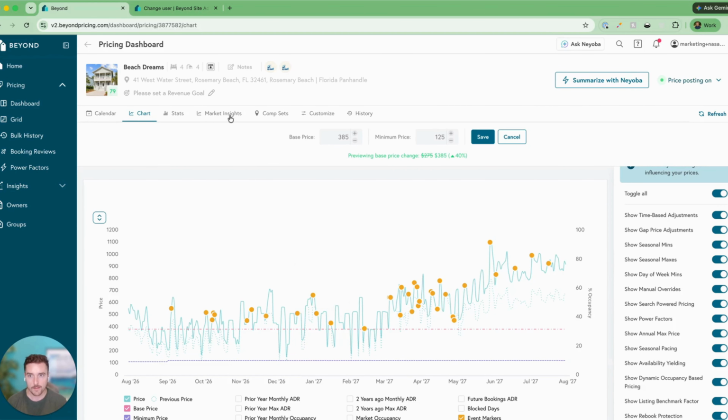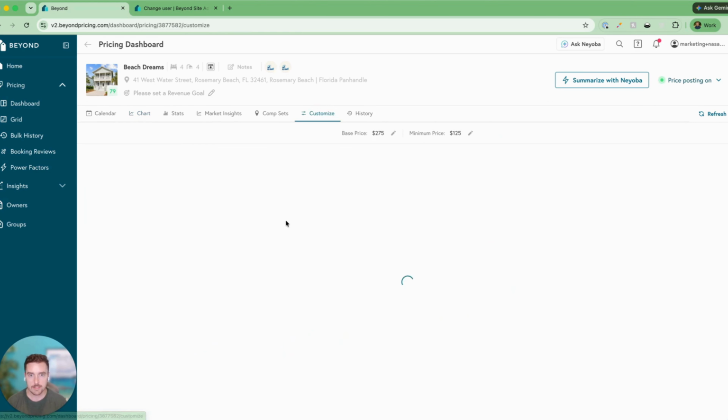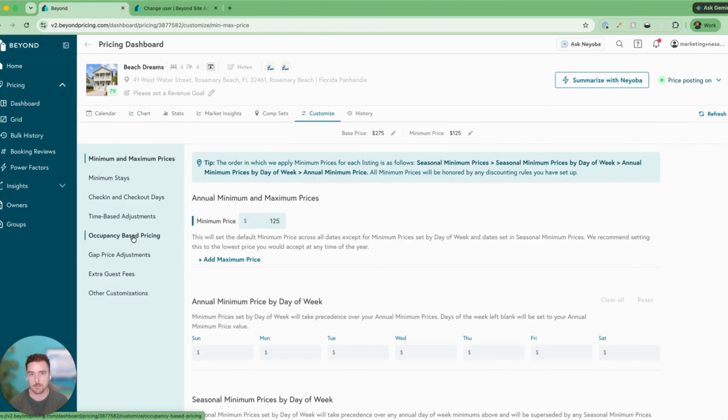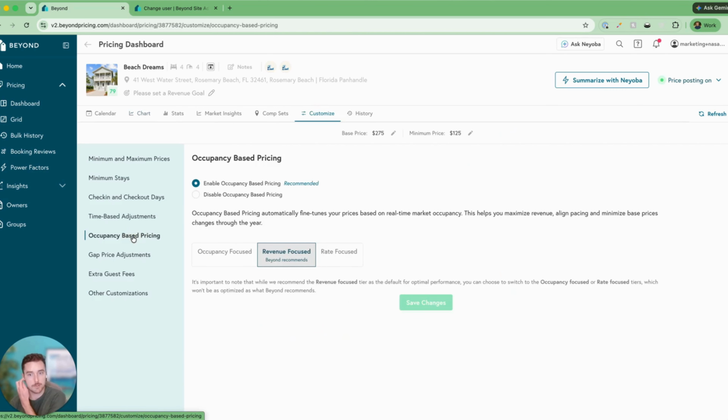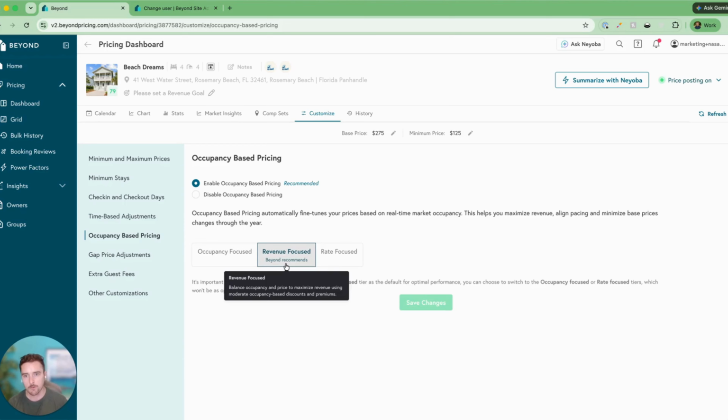Still here at the listing level on the pricing side, we've also made an update to occupancy-based pricing here on our customized tab. So what's great here is we've carried over our strategy tiers from dynamic time-based adjustments to occupancy-based pricing. So we always recommend going for more revenue, optimizing for revenue. So that's our recommended setting here for occupancy-based pricing. You can also choose occupancy-focused if you want to focus on booking more nights, or focus more on higher rates and driving ADR with the rate-focused strategy tier.